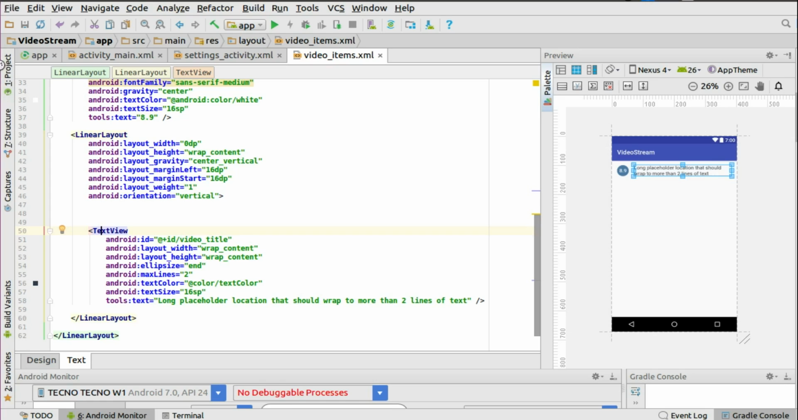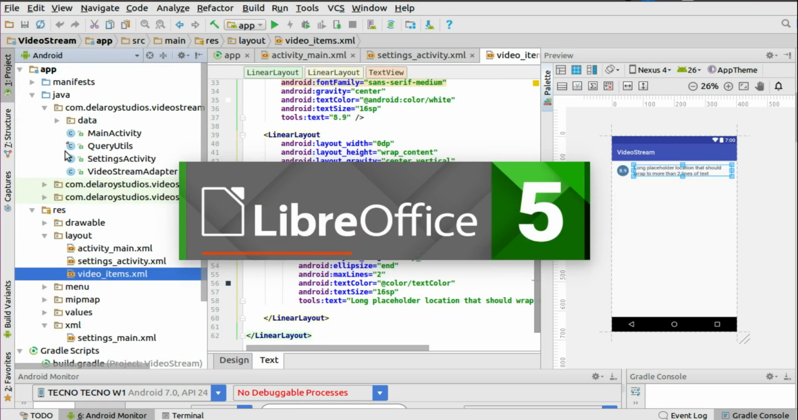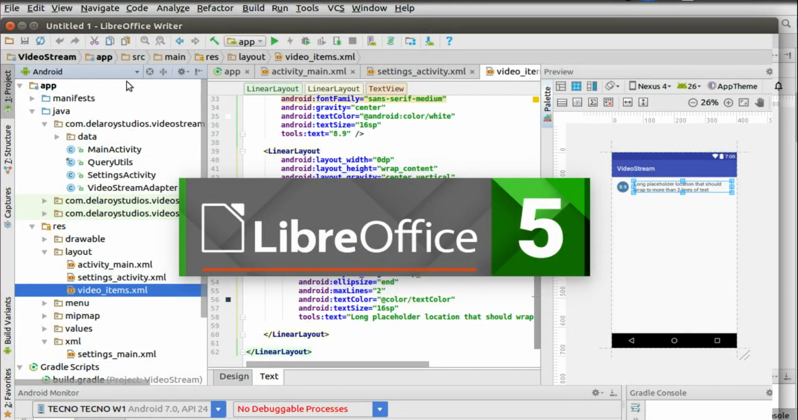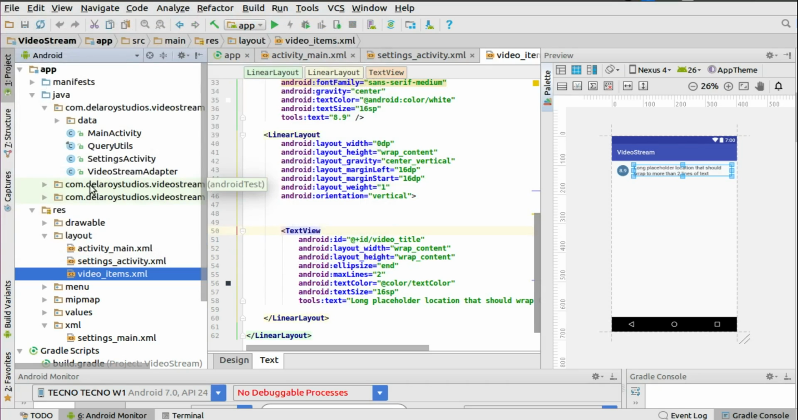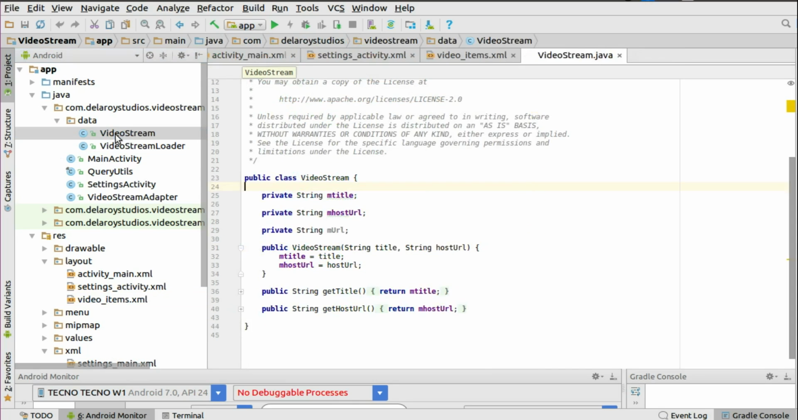So from here, we'll be heading straight to the Java classes, where we have the data subpackage, and we have other classes as well. In the data subpackage, we'll be having the video stream, which is the model of this particular application. A quick look at that.